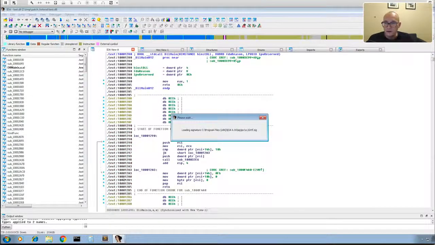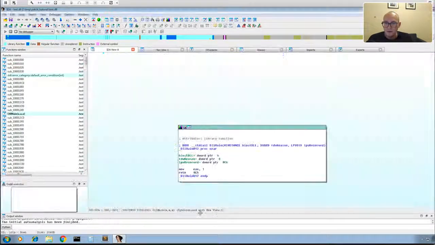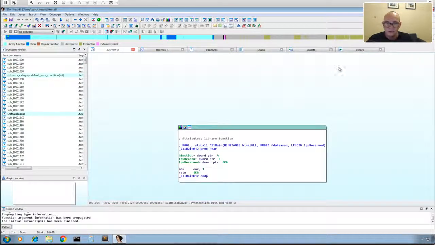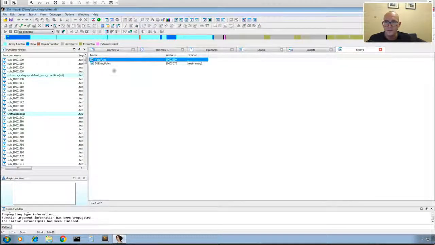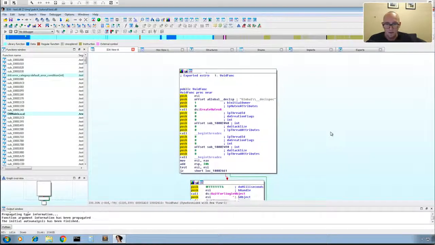Okay, so IDA is doing its little analysis thing. It's finished, must be pretty small. So if we look at the exports, you can see we have the main entry, which is ordinal 0, or it doesn't show an ordinal here. And then ordinal 1 is the void func entry point. So let's pop over to the void func one and see what's going on here.